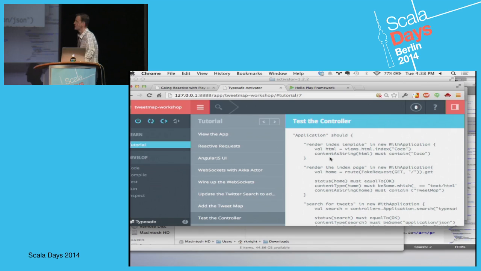What the testing does, you'll notice, is we can basically create a fake application. We're saying with application, and from that application we can do a request into index. Here we're saying the index must contain the line Coco, so we're verifying that our index page gets rendered with the text that we expect. We do a with application, a get on the root request, a fake request. When we do this request into the root, we're saying the status of home must equal OK. So we're faking a request to the index, checking the status response, and then we're going to check the content.